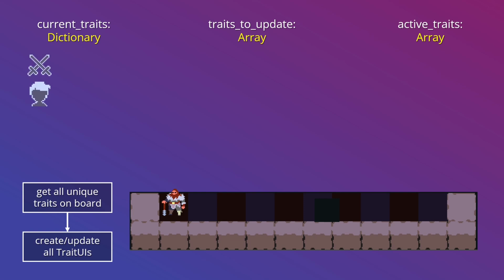And this means that since we didn't have UIs representing the fighter and human traits, we need to create those new trait UIs, right? So to add them in the dictionary, the keys will be the traits themselves, in this case fighter and human, and the values will be trait UI instances representing those traits. Specifically, trait UI instances that are instantiated under our VBucks container, right? Okay, so in this case, we needed to add both of those and the other arrays are still empty.